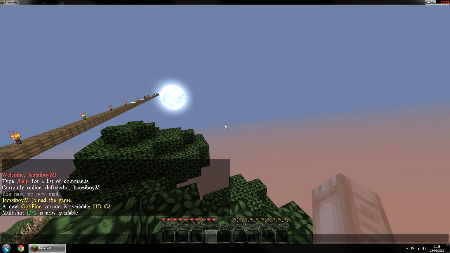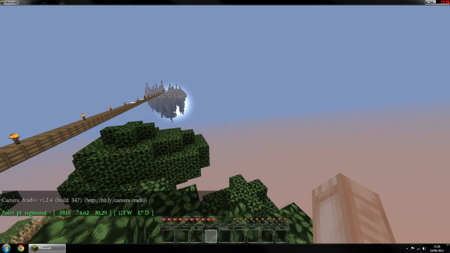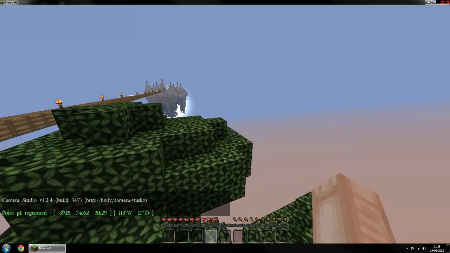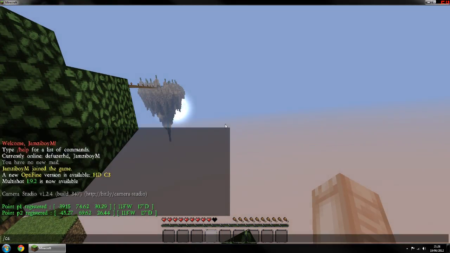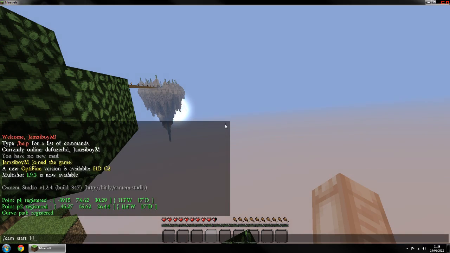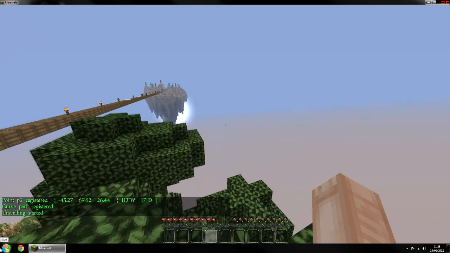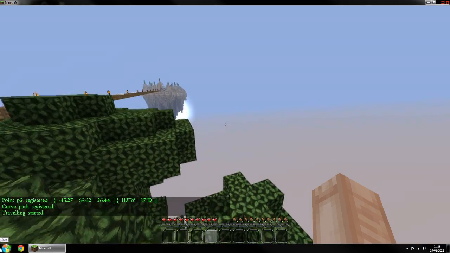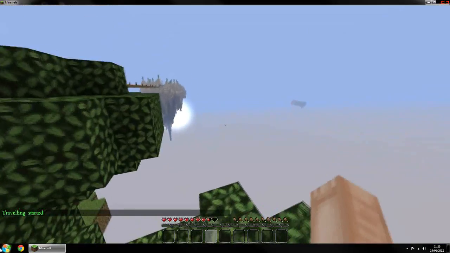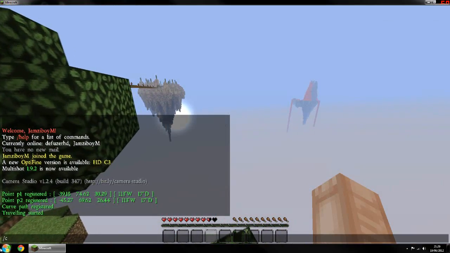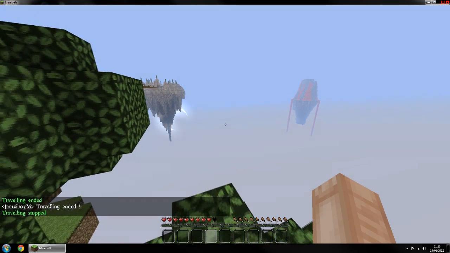Cam Studio is a very nice little mod. There are all kinds of little tutorials, I think I actually did one on it. You can just type in Cam P, then I can go to another place and type in, oh, I haven't got fly mode on, Cam P, Cam SP, Cam start 10 seconds, and I will move from that point to that point. Obviously it's going a bit dodgy because I did it in a tree and I don't have fly mode on, so I'm falling really weirdly. Okay, Cam stop.